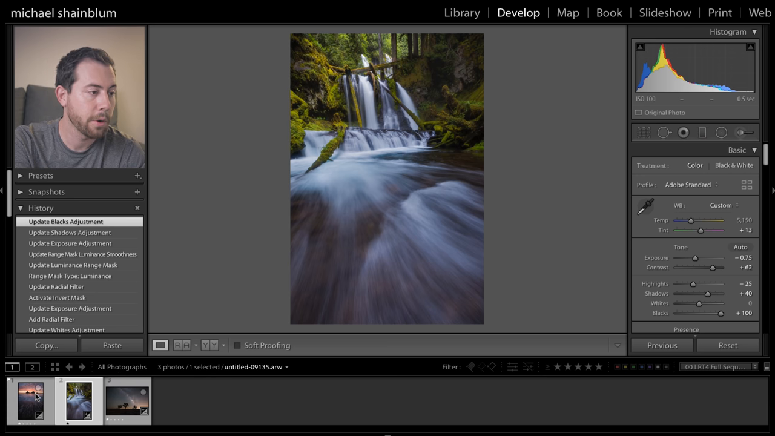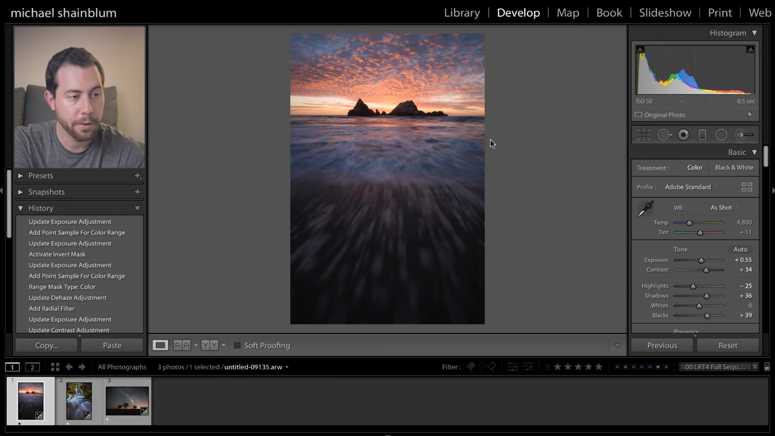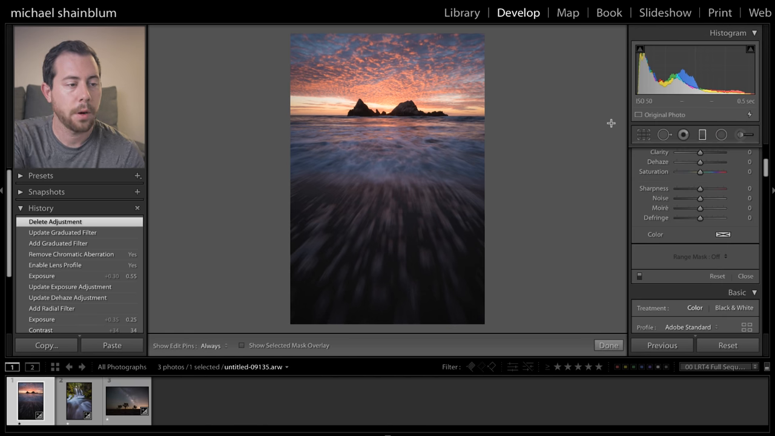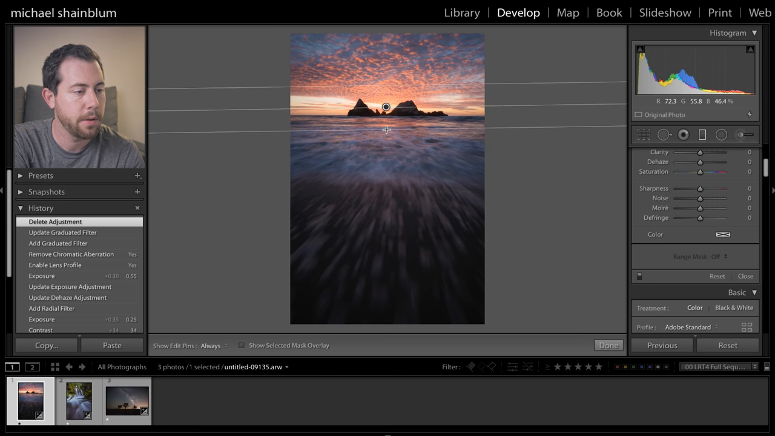Now, this doesn't just work for luminance. This also works for color. So I've got this photograph right here that I took on the beach in San Francisco, and it's got some really nice red glow coming through here. So let's say, as an example, I wanted to really boost the saturation and maybe some of the contrast here in the reds of the photograph. All right, so we're just gonna take a linear gradient. We're gonna pull down this gradient right here.